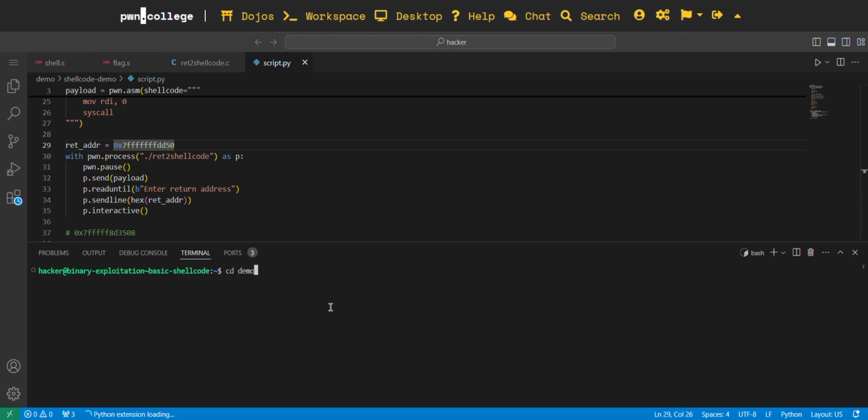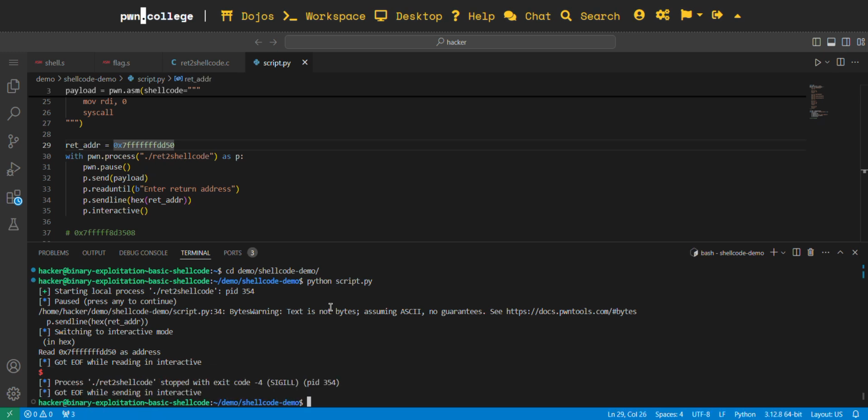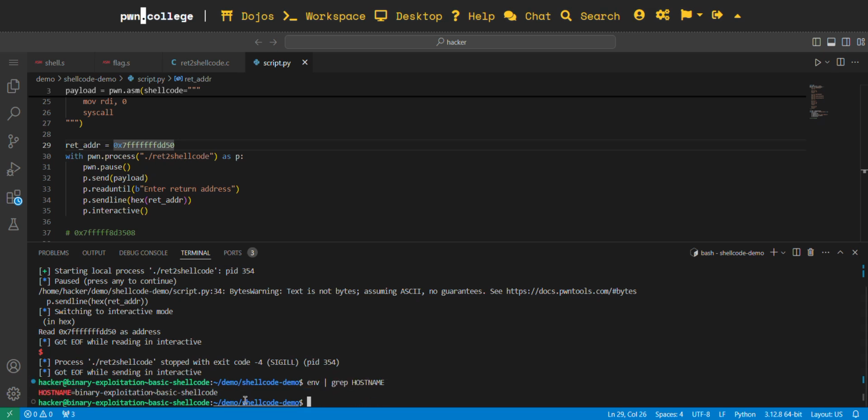So if we go to the same place again and we run the program, this time it actually crashes again. We get an illegal instruction. So what happened here? As it turns out, the environment variables between regular mode and practice mode are also different, because regular mode has this as its host name, binary exploitation basic shellcode, and practice mode has this extra word practice in front of it. So then how can we account for this?